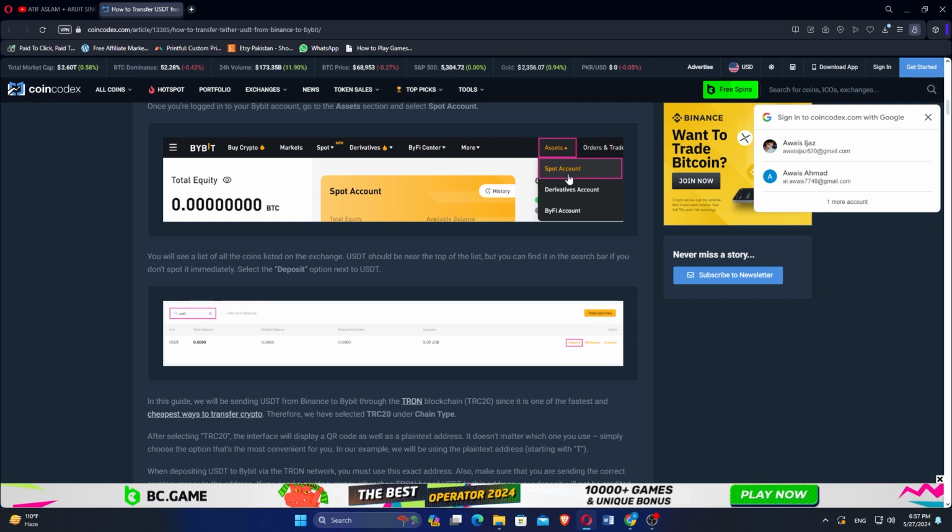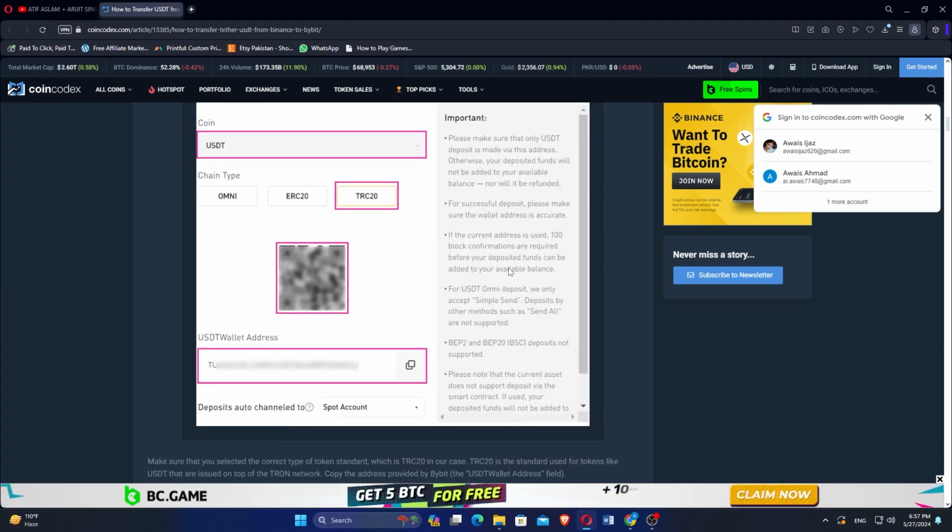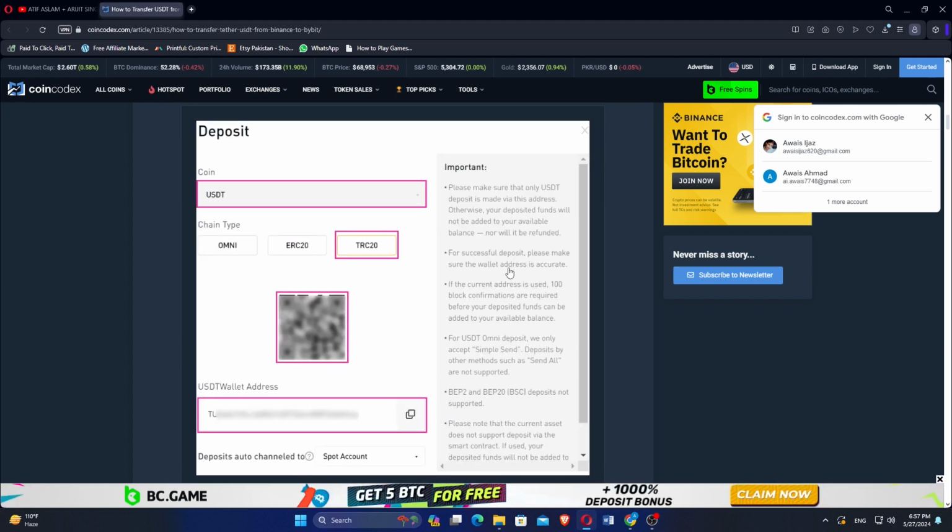Note that we have selected auto channel deposits to our spot account, which simply means that the funds will be transferred to spot account instead of any other BYBIT account type. Make sure that you selected the correct type of token standard, which is TRC20 in our case. TRC20 is the standard used for tokens like USDT that are issued on top of the Tron network.